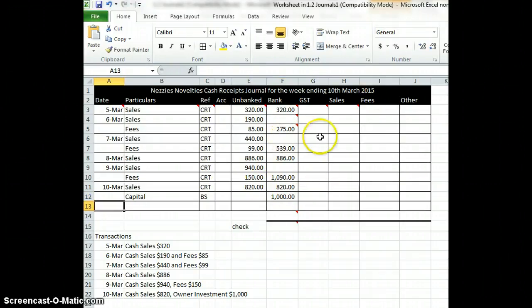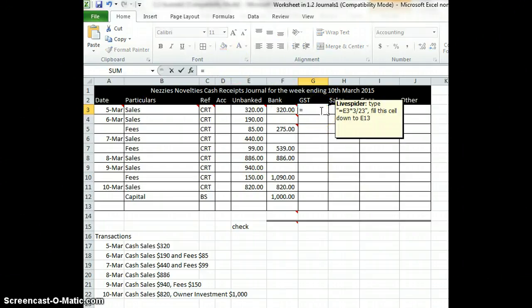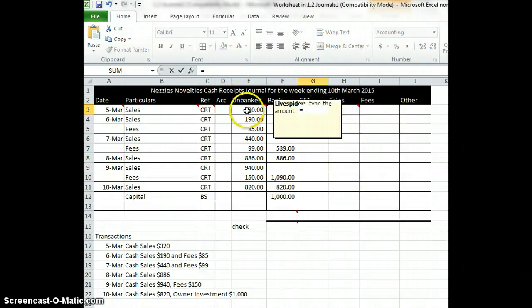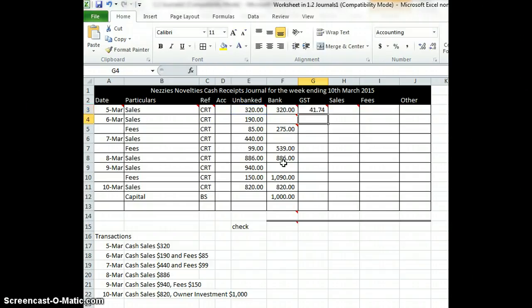Next thing is to do these other columns out here. So that's what we're going to do. GST to start off with. If you click on the GST, it tells you what to do, but we'll type it in. GST is equal to, type equals, the unbanked figure at 320, multiply, which is the asterisk button, 3 divided by 23. This will take the GST off the amount. So the GST included in that 320 is $41.74.